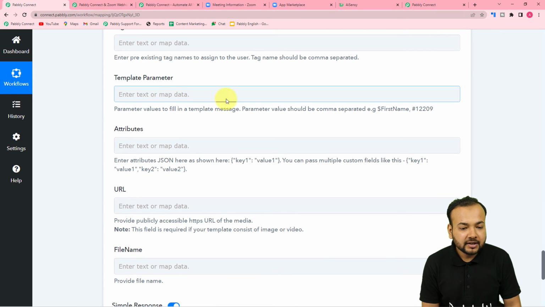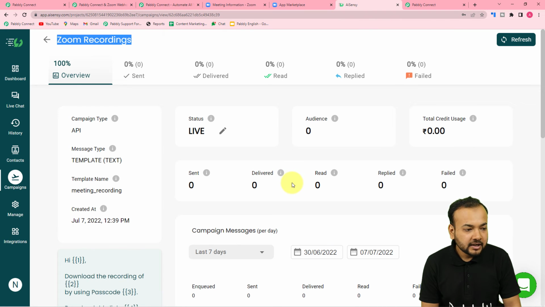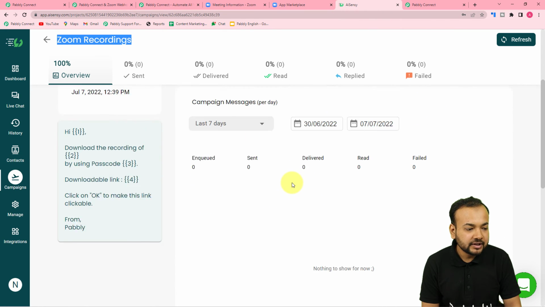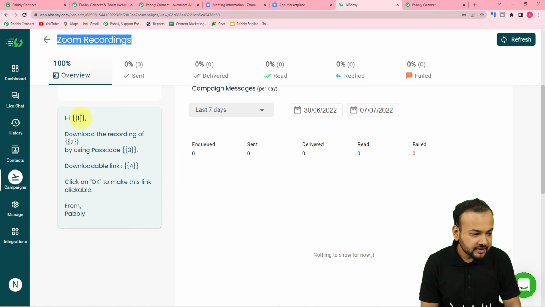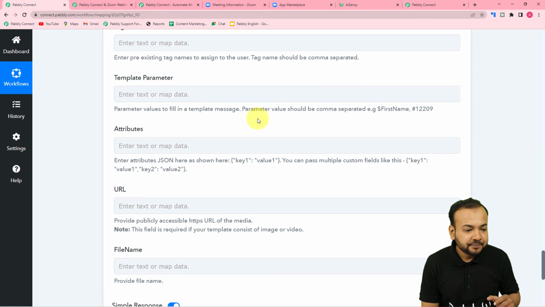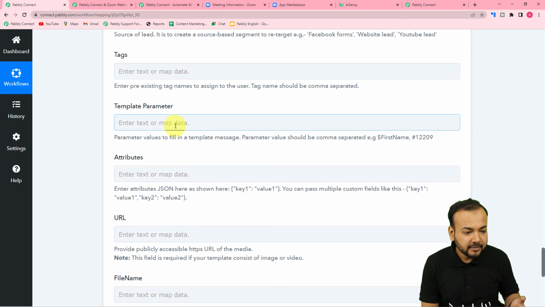Okay, so here you have to fill in the values of the variable things that you have in your template that you have attached here in this campaign. You can see we have this 1, 2, 3 and 4 variable parameters here in the template. So after hi, I want to place the name of the person. Here I want to place the name of the meeting. Here I'm going to place the passcode, and here I'm going to place the downloadable link of the meeting. Okay, so let me just enter the details here in the template parameters.